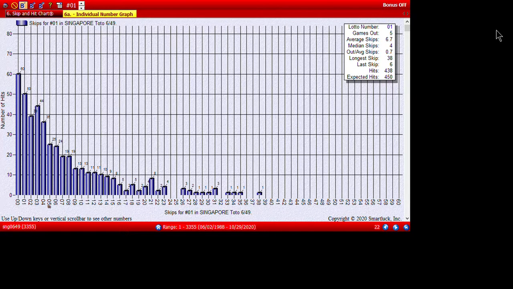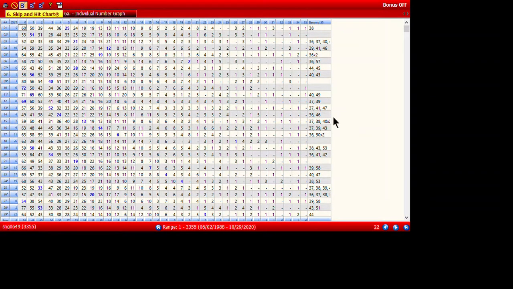And then it tells you the lotto number, median skips, average, longest skip, last skip, hits. Oh, and that was the other thing. If you look at the skip and hit chart, you can see the maximum skips. Like for here, the number 6 has gone to skip 57. So that's what I meant about chasing a long shot. You don't know how long it's going to go, and it can go a very long time. And here's another one, 58.